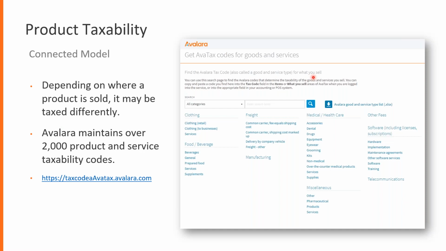Wonderful. Perfect. Okay. Lastly here, I know we touched on this with the Newark example with the burlap sack clothing, but product taxability. So we've talked a bit about product taxability and how passing an Avatax tax code with the transaction impacts whether or not you're going to get a tax calculation or not. We don't just have a tax code for burlap sack clothing. We have a lot of tax codes. We maintain over 2,000 product and service taxability codes.